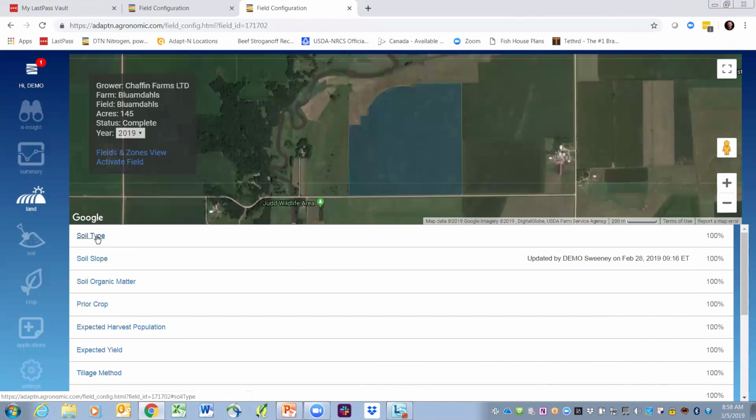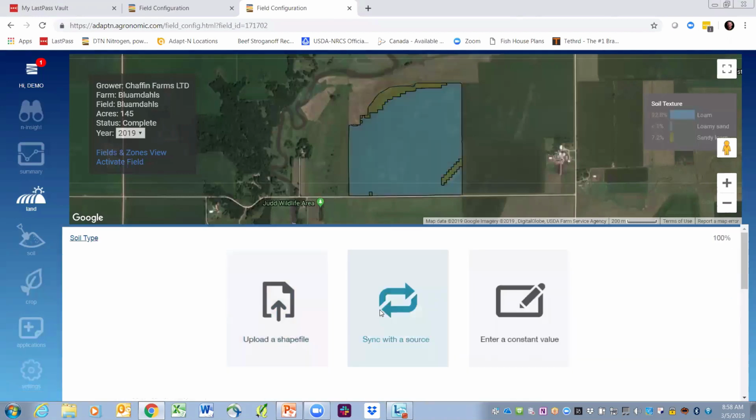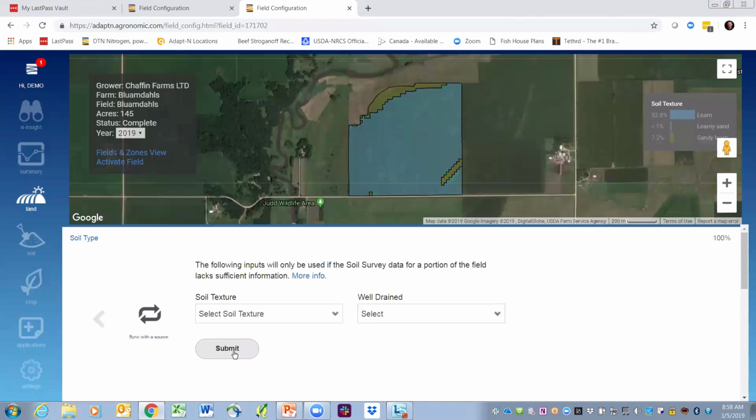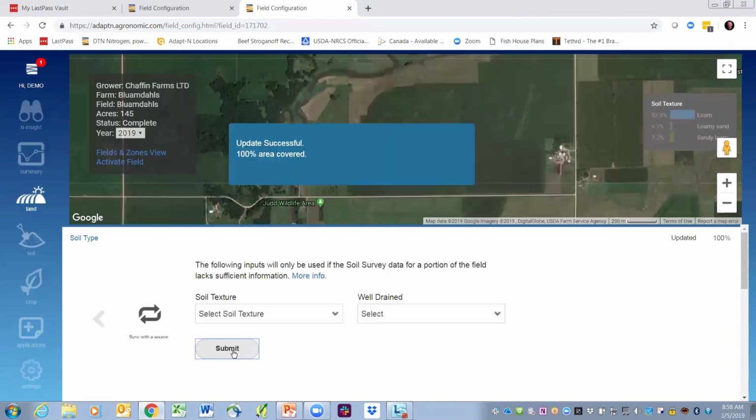So starting at the top with soil type, essentially you can see that this field is already configured. This is something that should occur within your account automatically. We're going to pull in the soil texture information from the Sergo soil database to populate this category. Essentially, this can be completed by clicking sync with a source and hitting the submit button. You can see that it's going to give you an update that it was successful and that 100% of the area was covered.